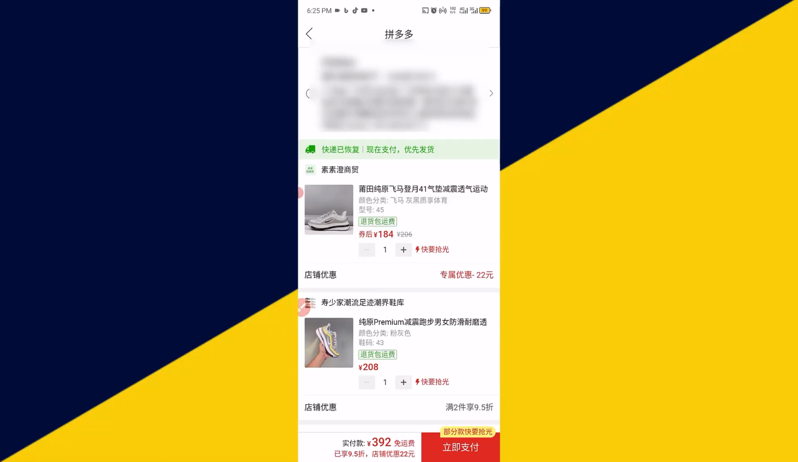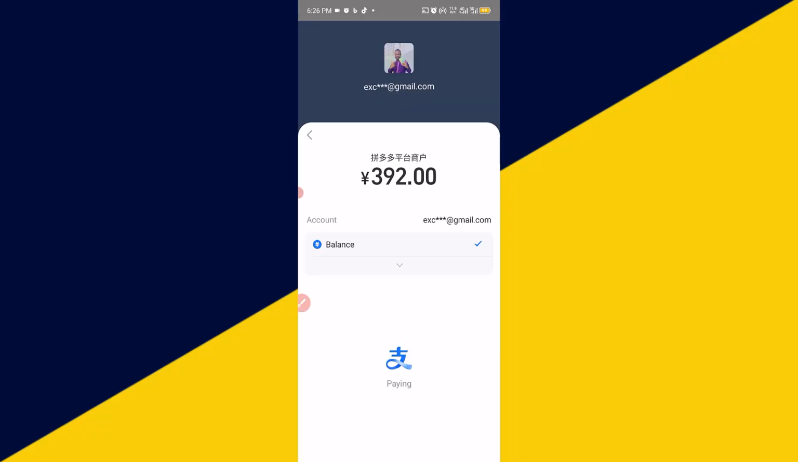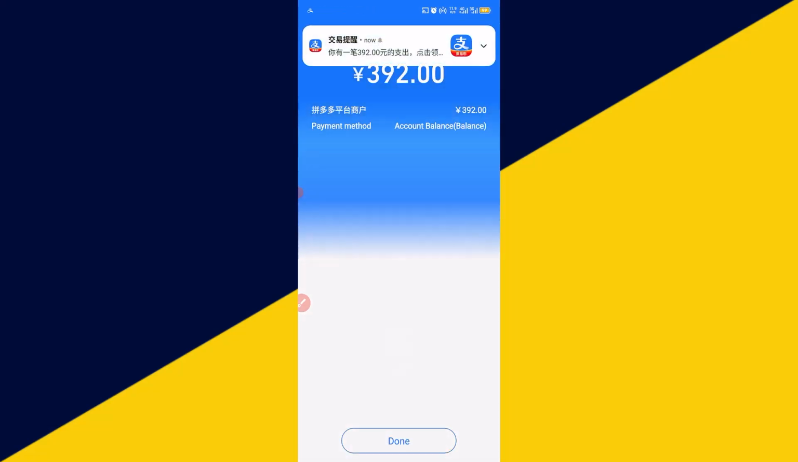So here we go, as you can see right here. Next thing I'm going to do is click on here to proceed to payments. Allow Alipay to connect. Lastly, I will enter my payment password. Now the payment is done successfully, just like what you see right here.